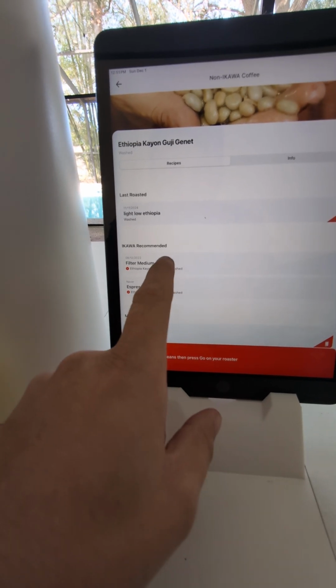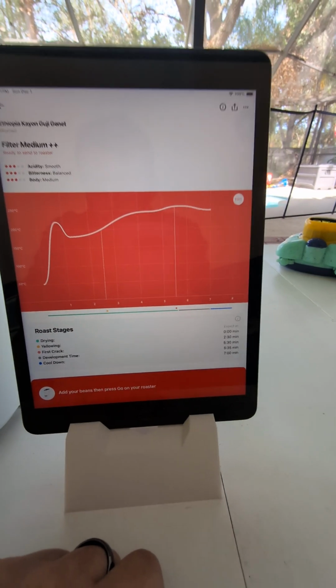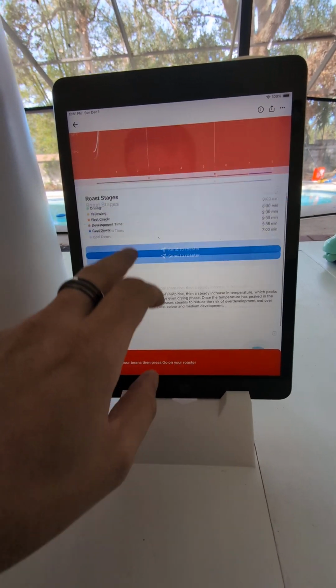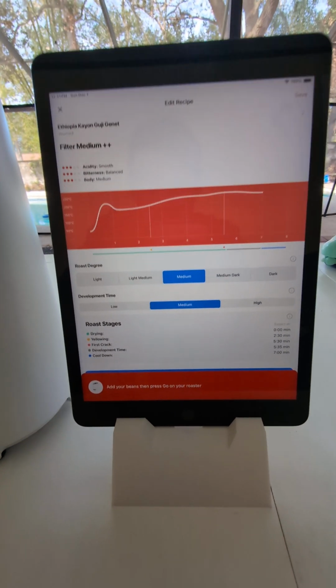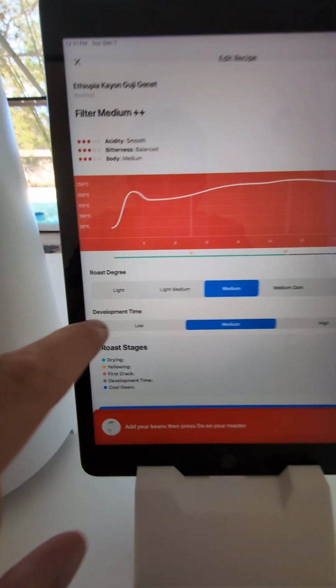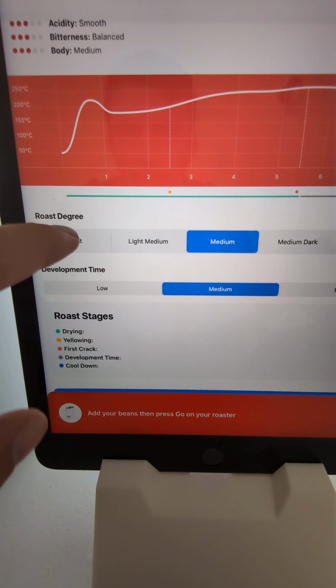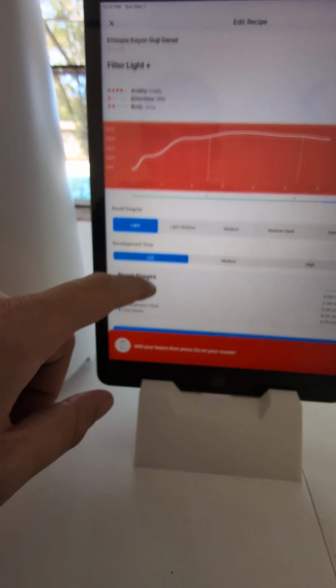So if I want to do, let's say we'll do a filter medium, which isn't the one I used before, but here's the profile. And then it's got roast stages, and then you can send a roaster or you can edit it. So I'm going to edit it, and it's set to medium. So if I want to do a roast degree of, let's say light, so I'm going to do this for filter with a low development time.